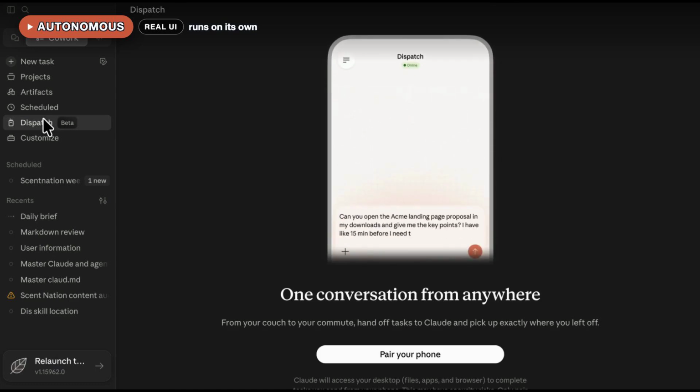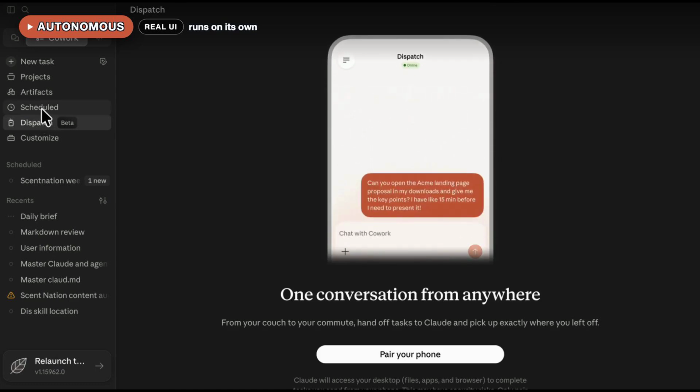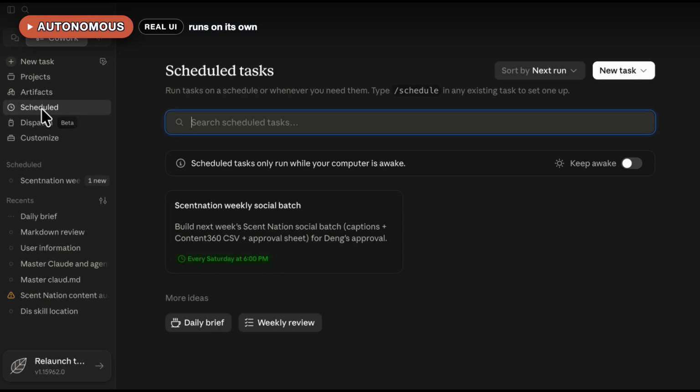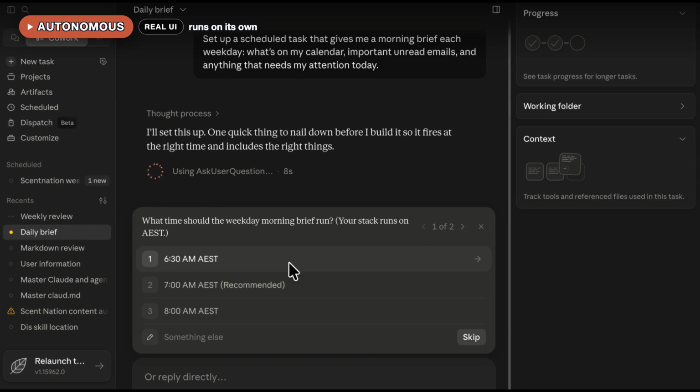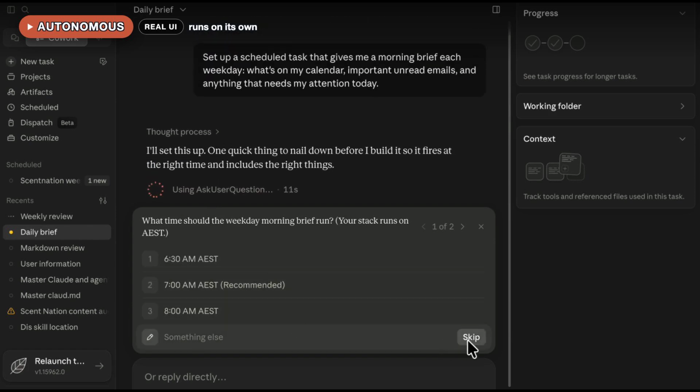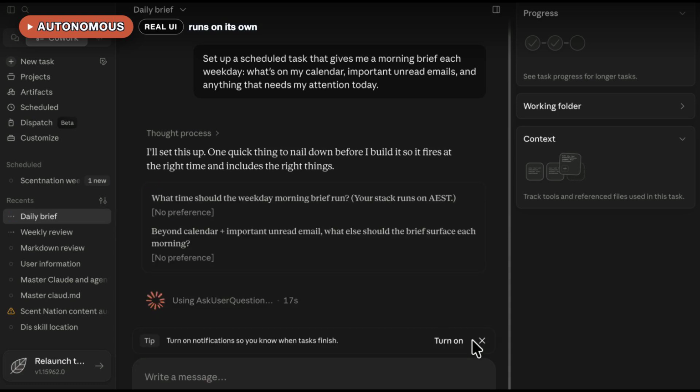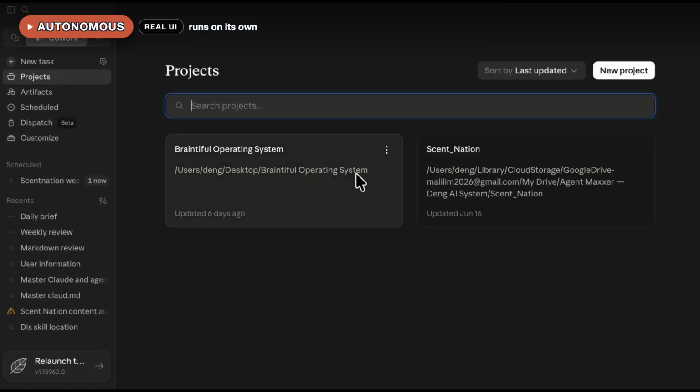Here's a scheduled task every morning. It checks my calendar, scans my email, pulls from my connected tools, and has a full brief waiting before I even sit down. I didn't touch a thing. And with Dispatch, I can kick one off or check in right from my phone. This is the real shift. Claude stops waiting for you to prompt it and just gets to work.